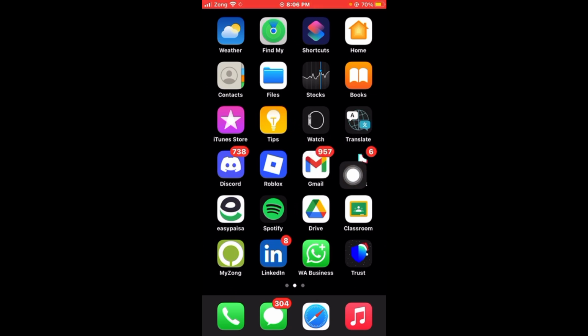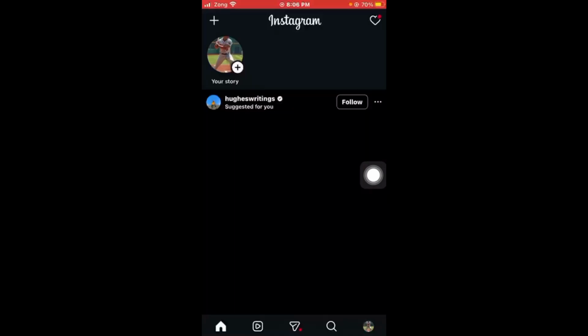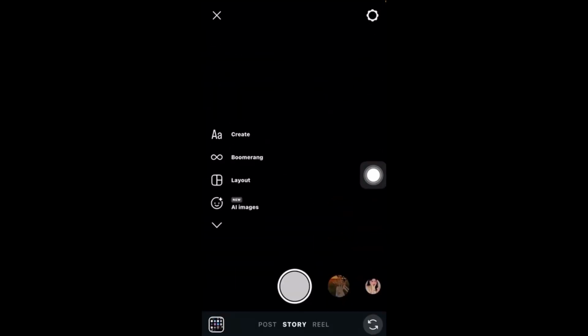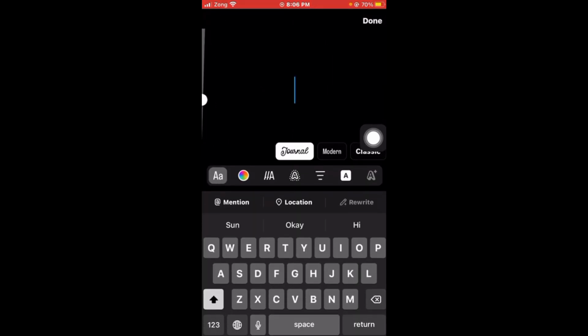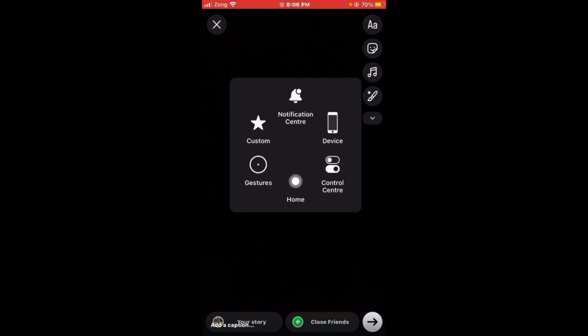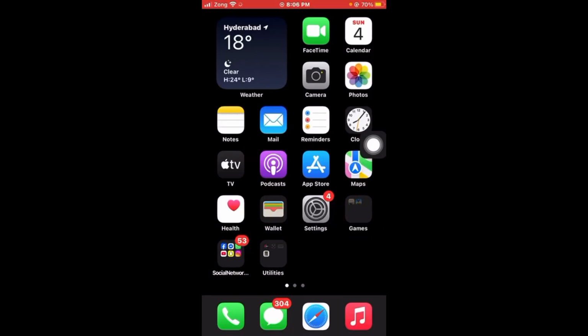You just copy that link and open Instagram and take any picture like this, and you will paste that link here and tap on done, and you can easily put it on your story. So after some moment people will tap on that link and then ask anonymous questions on Instagram.